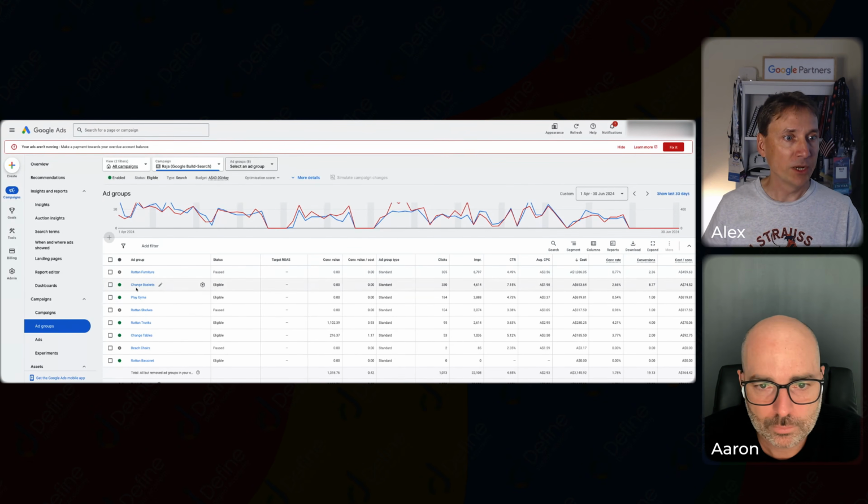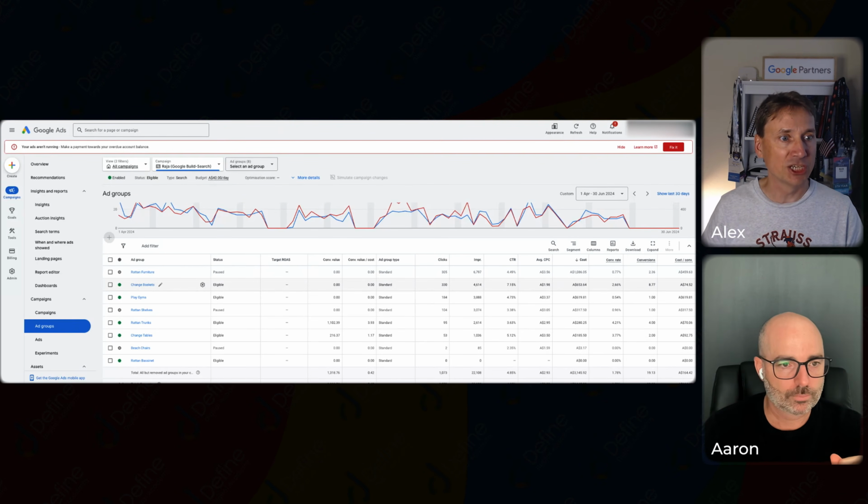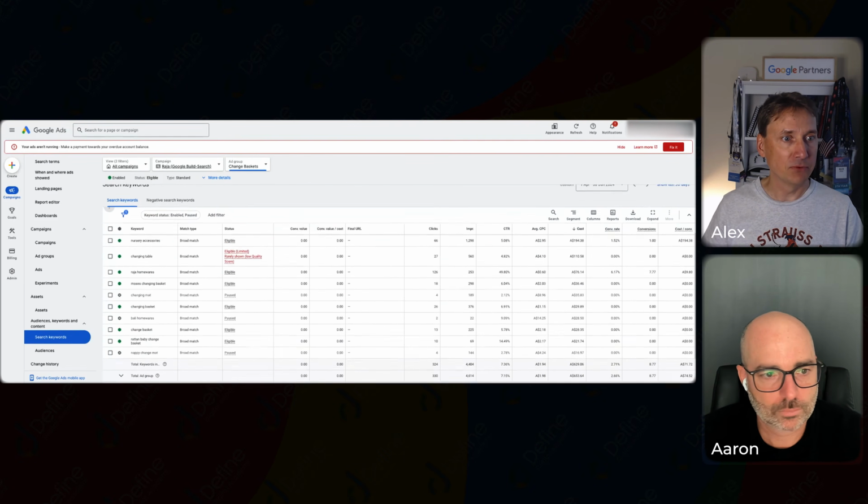And when we are here, we have change baskets. That means that this ad group is targeting everything around the change basket theme. And what we have here is different keywords.